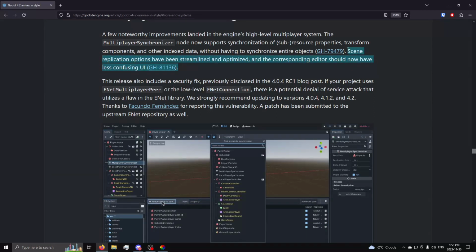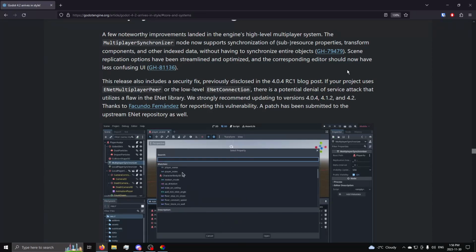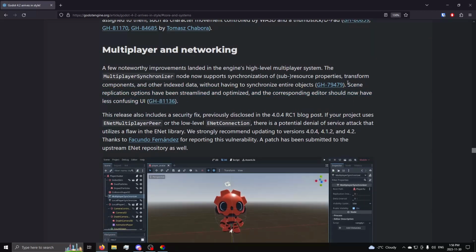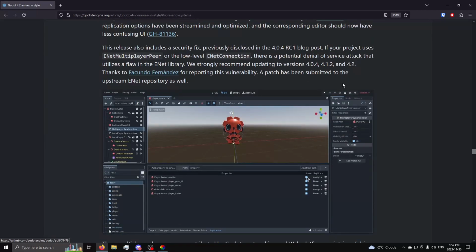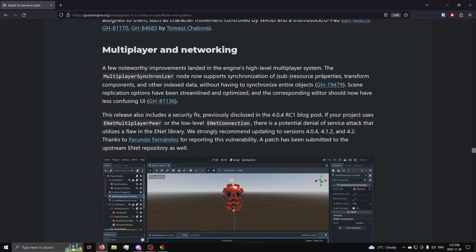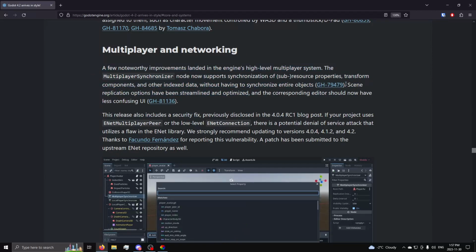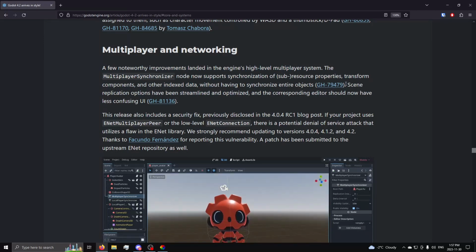It would replicate for the server, but not the player, or a client. But now this basically makes multiplayer usable in Godot, I think, for me, because it was pretty bad before. Going back to not having to synchronize entire objects, you didn't want all the data synchronized, like the user's inventory or stuff.